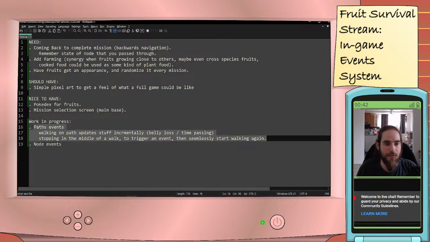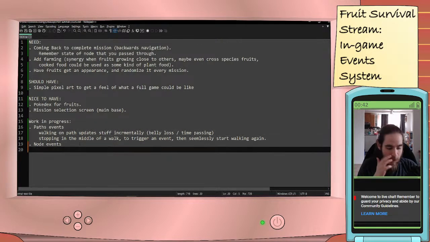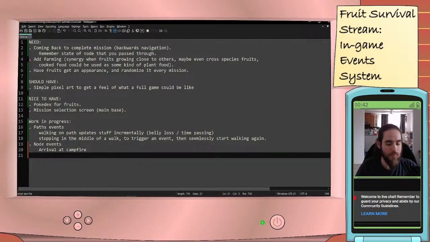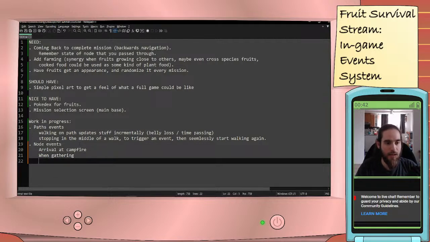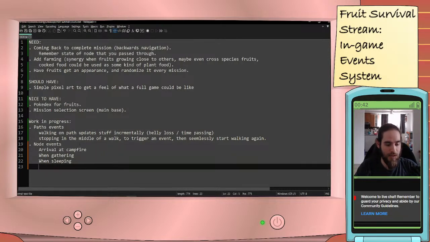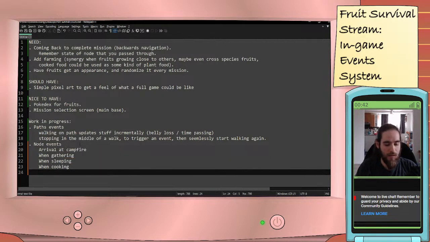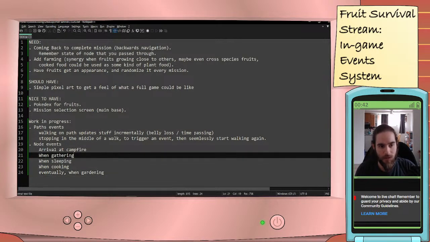So path events are going to be the first ones, and then node events, like arrival at campfire, when gathering, then when sleeping, which would be interesting, when cooking, and then eventually when gardening.